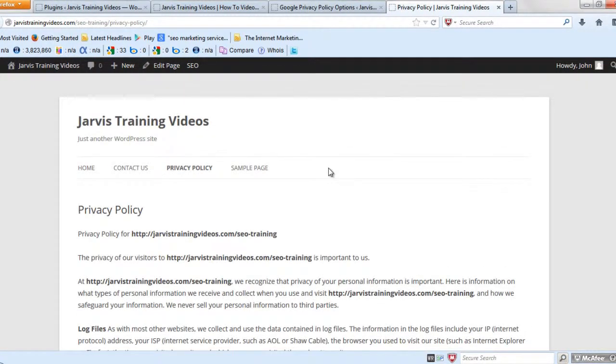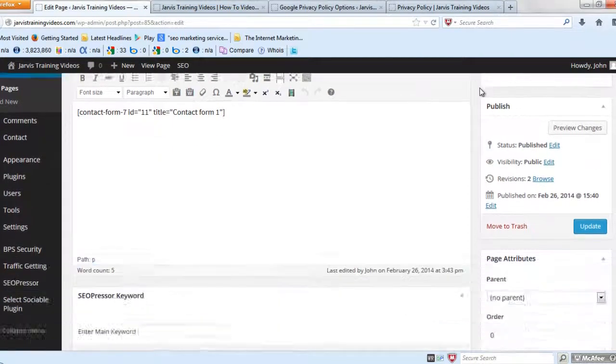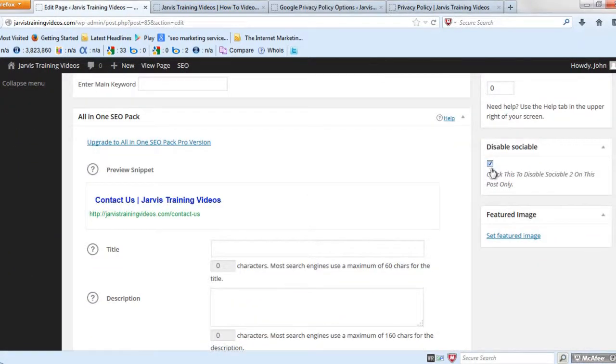Now, if you already have the Sociable plugin installed on your website, what you want to do when you're on these pages is scroll down and make sure Disable Sociable is checked before you publish it. If this is left unchecked, you're going to have a Sociable Share plugin on your privacy policy and your contact page. This is something that you really don't need. And that's it for the Google Privacy Policy and the Contact Form 7 plugin.